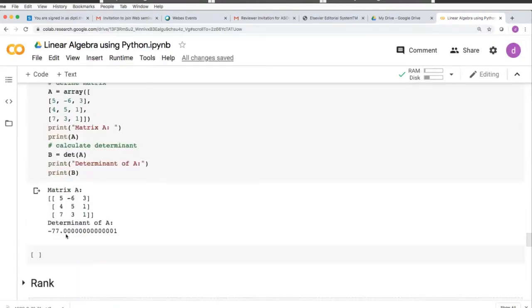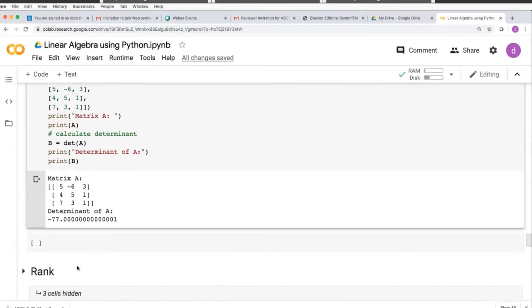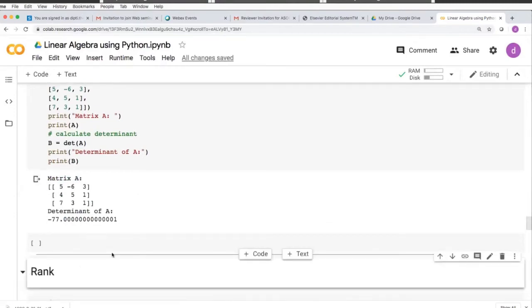So determinant here it is minus 77, which is not equal to 0, and hence you can say that now matrix A has an inverse. So you can calculate the inverse of this matrix, right? So I hope it is clear what is a determinant of A, and then we will see what is the rank of a matrix.